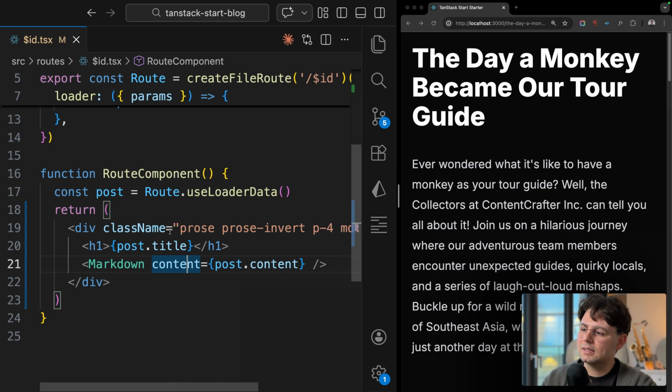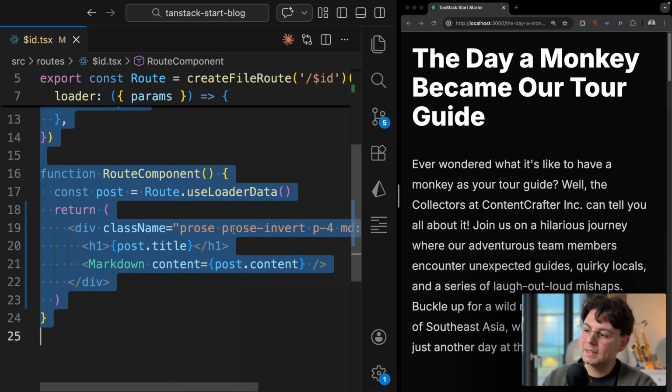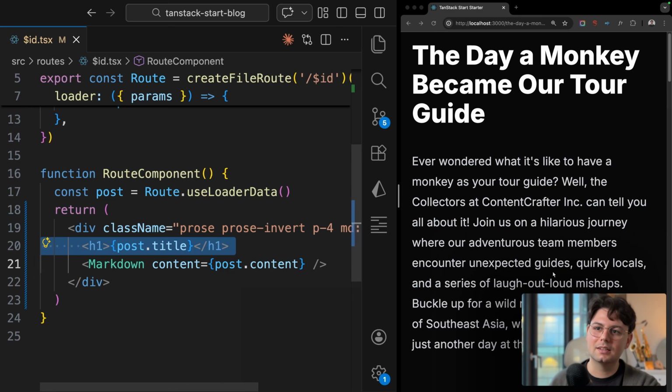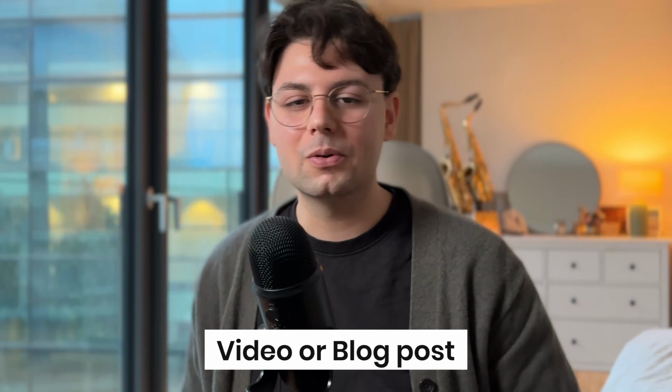And because this is inside of this element that is styled with prose, we don't need to have our own custom styles here. If you have your own h1 element, then you can just use it here as well. So let's go ahead and define different content types, and in this case it's going to be video or blog post.